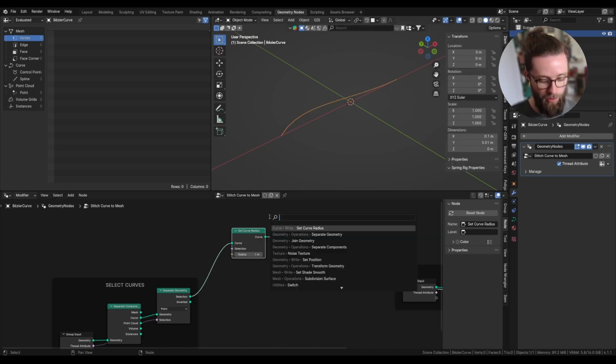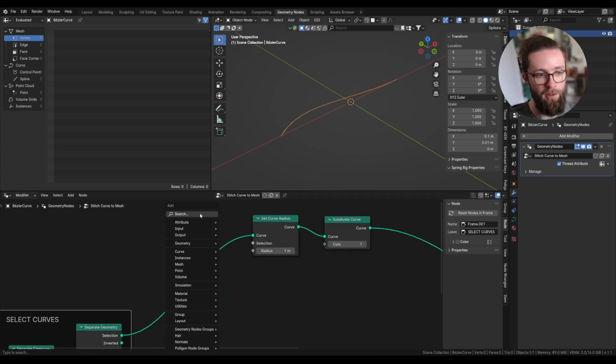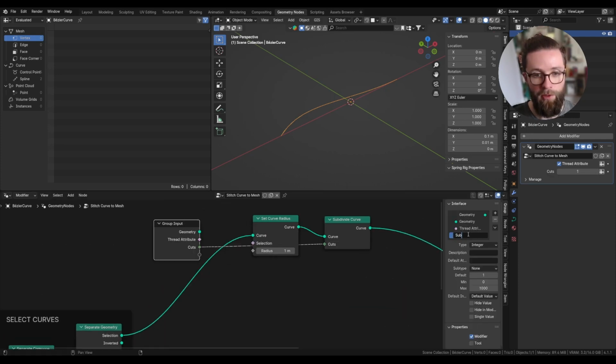Then, instead of resampling, I prefer to use a subdivide curve, and the cut input I will set as a new group input, which I will rename subdivide curve, and I will set it as a single value and with the default value of 0, which I'm going to reset in my modifier on the side.